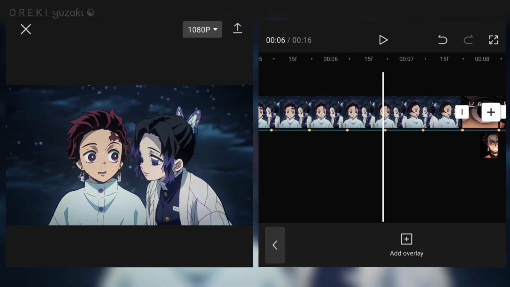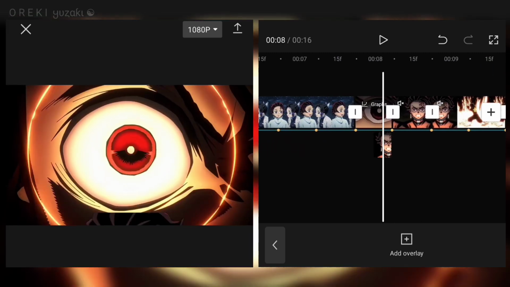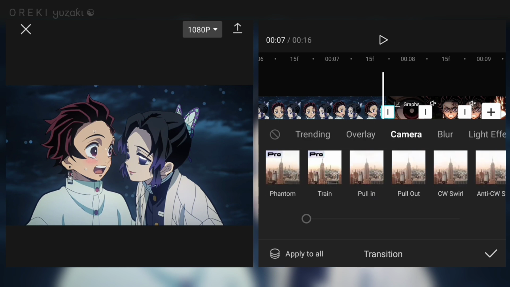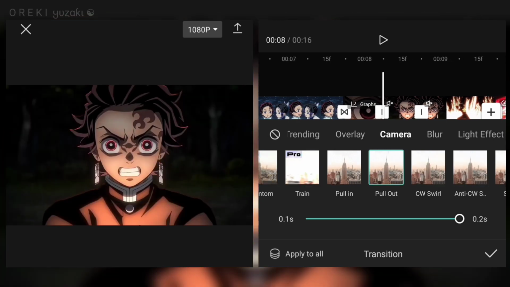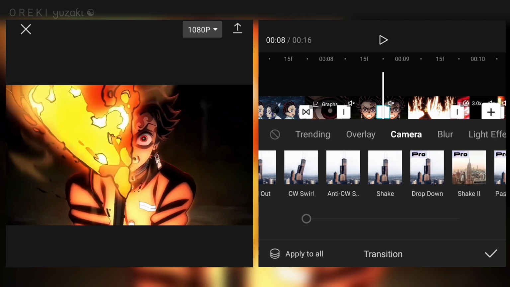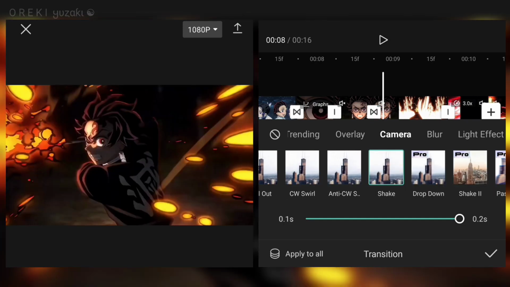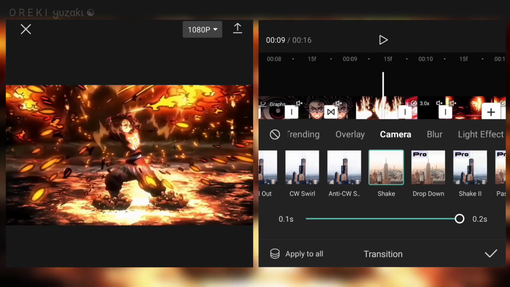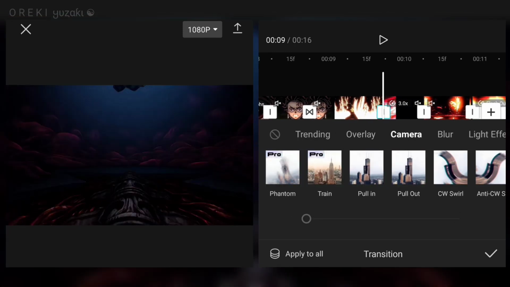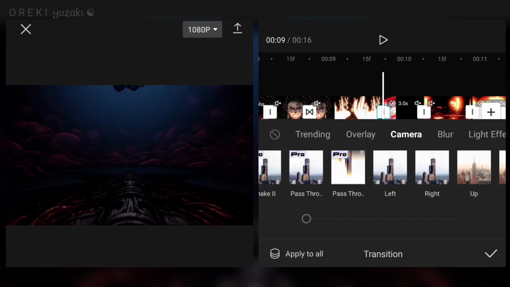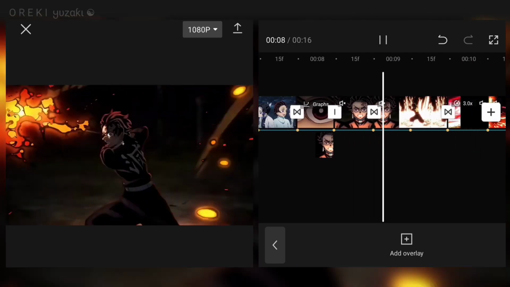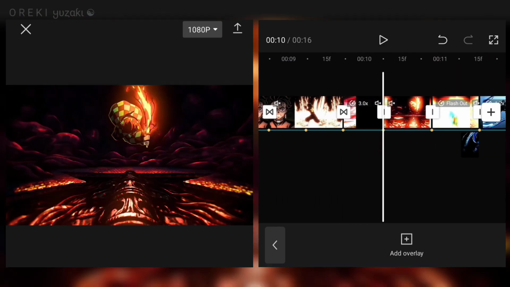Okay, so time for some transitions. I'll use pulls and shakes. I am using shake 1 and shake 2 both because this will give a little shake type thing and a beat. And also I have cut the clips according to beats so I can perfect them according to my edit. These are actually not included in the real edit. I'm just adding it because I want to.